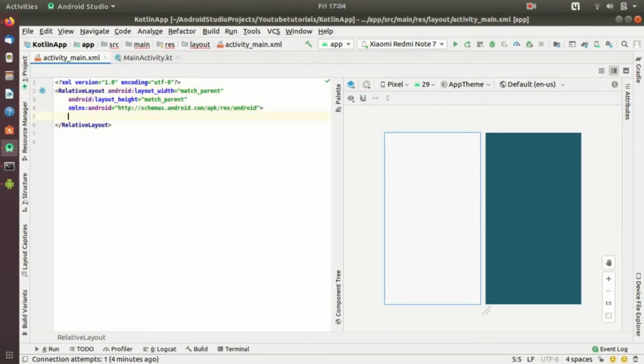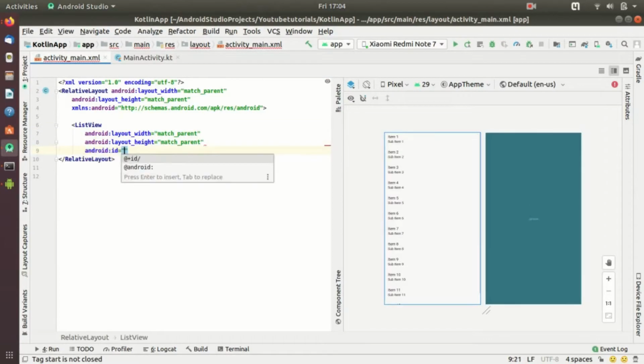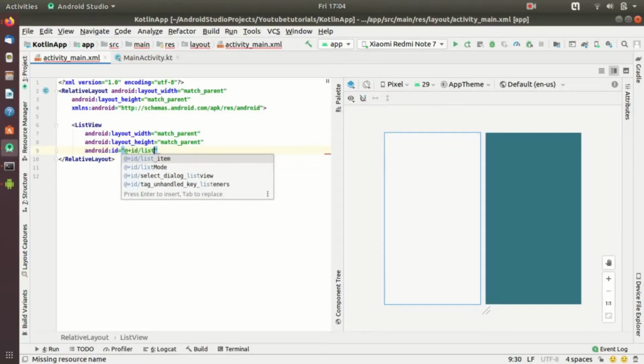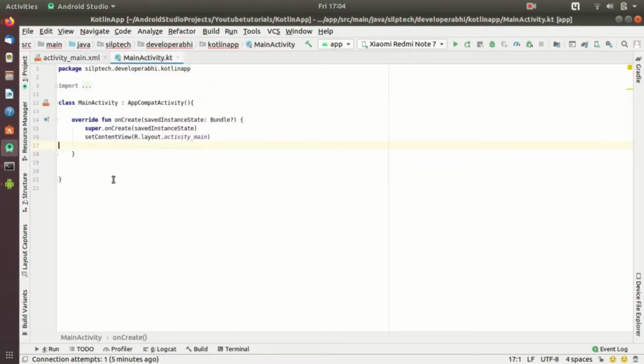So match parent, maybe a height of match parent. I don't need an orientation, I just need one component inside this, maybe ListView. Let me give a width of match parent because it can occupy the entire screen here. The height will also be match parent, and the ID, let me say list. Okay, it's done. As you can see, there is a layout of your list items here. Now let me go to my Kotlin class.